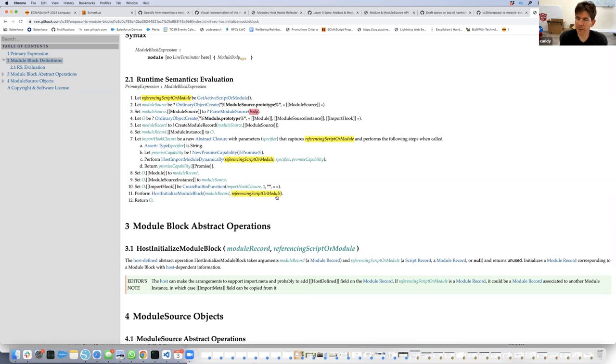But if this thing is a module instance, basically imagine that I have a module block inside a source that I create using new module source. So the referral of it will be a module record that is associated to the instance that you create off of that source. And in that case, the virtualization will be, as you said, complicated, because the host doesn't know much about it. So that's why I had a comment at the end saying that it could be a module record associated to another module instance, in which case the import meta field can be copied over, or just shared is another possibility.